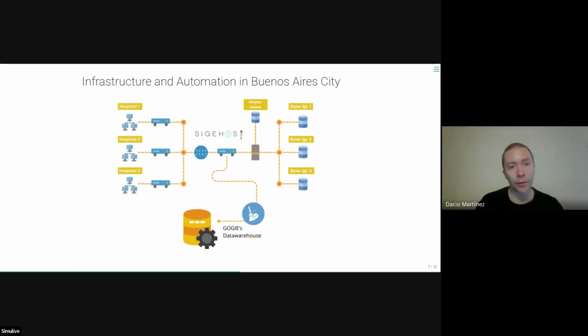Everything we've described so far only works because we have reliable data flowing out of the hospitals and into our analytics stack. In Buenos Aires City, the hospital management system, known as SIGEHOS, is the main source of data for the public health subsystem.